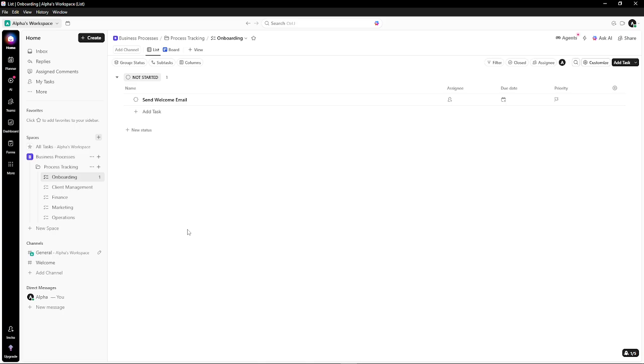Inside each list, add tasks for the individual steps in that process. Keep task names action-oriented and clear, such as send welcome email, collect documents, approve invoice, or schedule campaign. Clear names help teammates understand exactly what needs to happen without digging for details.